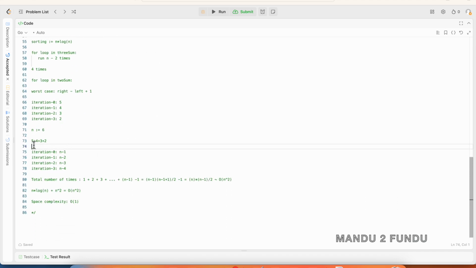If we generalize that, on iteration 0 it will run n minus 1 times, iteration 1 it will run n minus 2 times, iteration 2 n minus 3. So if we add all of them, it will be 1 plus 2 plus 3 up to n minus 1. It's an arithmetic series. The sum of the first n natural numbers is n into n plus 1 by 2. In this case we go up to n minus 1, so I substitute n minus 1. So we get n into n minus 1 divided by 2, which is approximately order of n square.